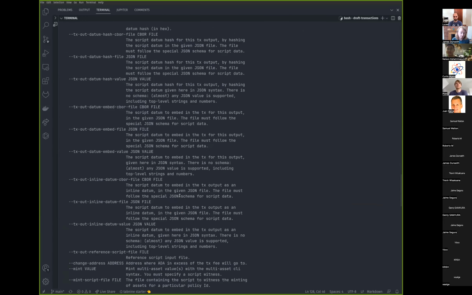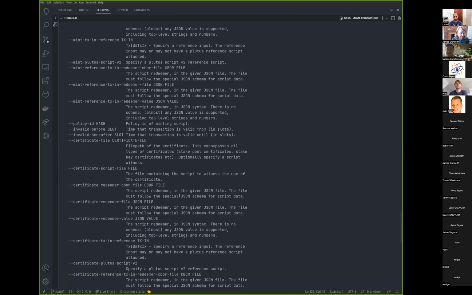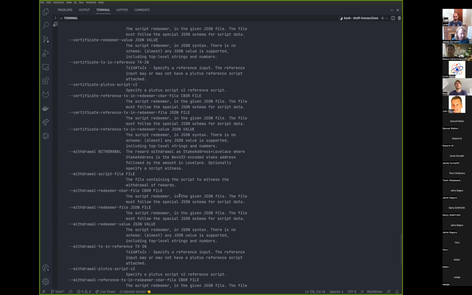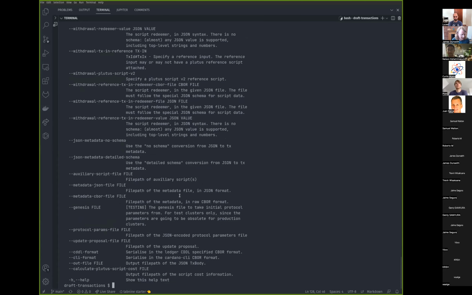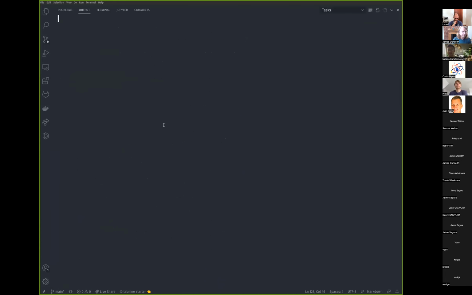I believe that would make sense to me. I'd like to test that myself. Can I go without it just for a simple transaction, but then for a Plutus transaction, I have to use it? Let's just try this right now.